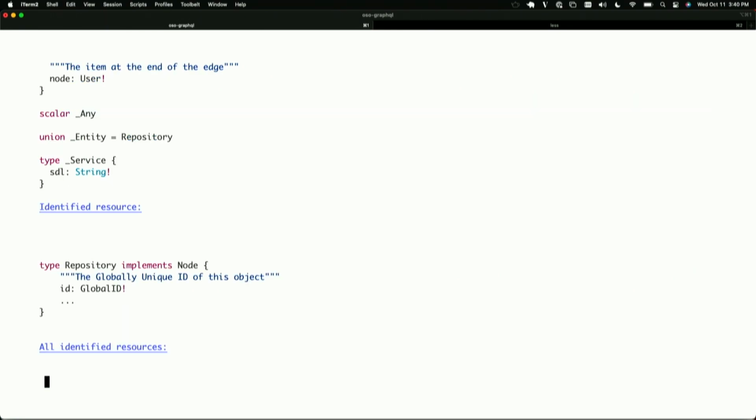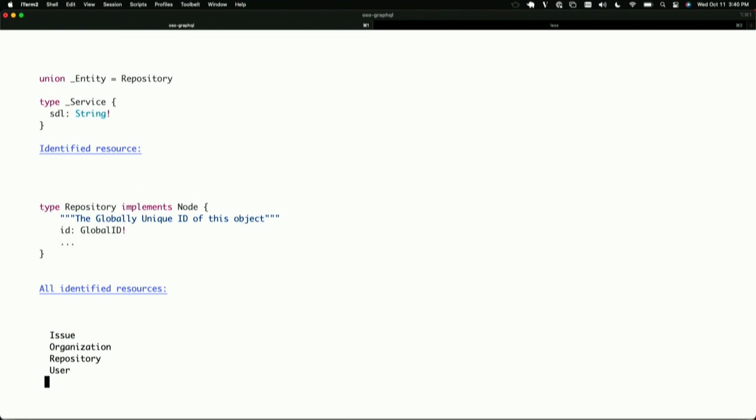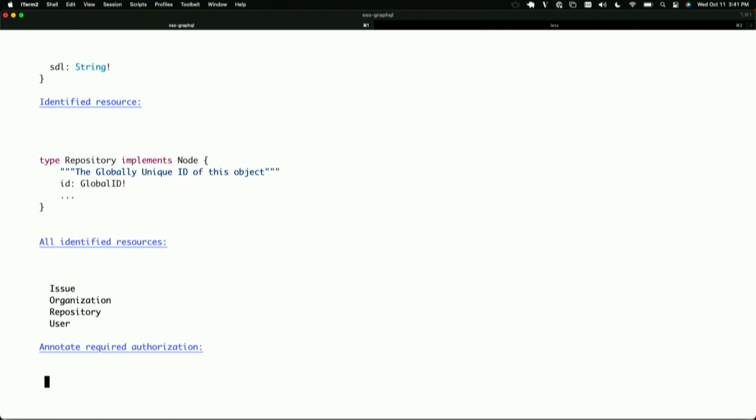Right, so it goes through that whole schema and looks at these and says, okay, cool. Like I found issues, organizations, repositories, and users. These are all different kinds of data that we might want to protect access to. And so that's kind of part one. Looking at the schema and being like, what can I derive and infer from that schema?